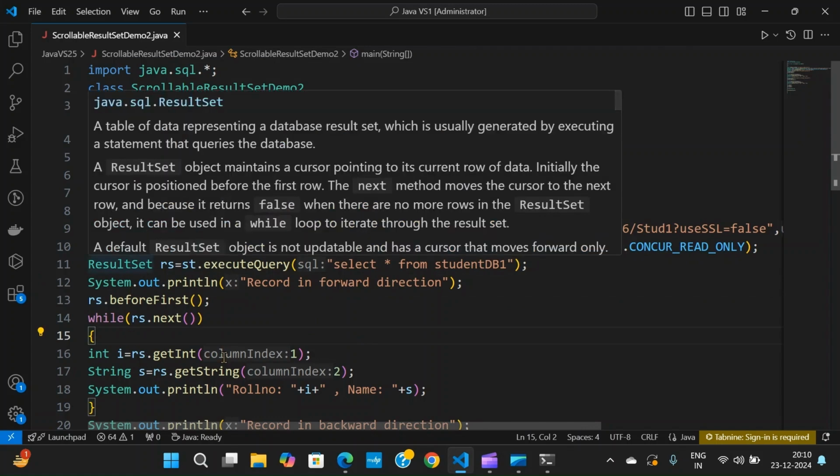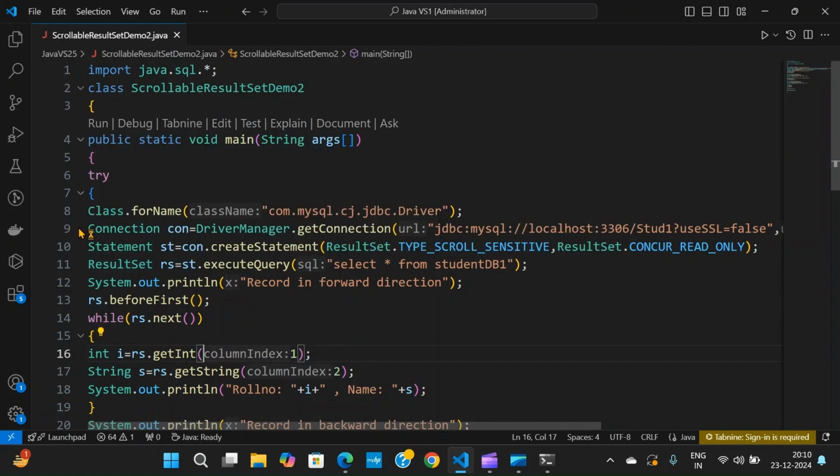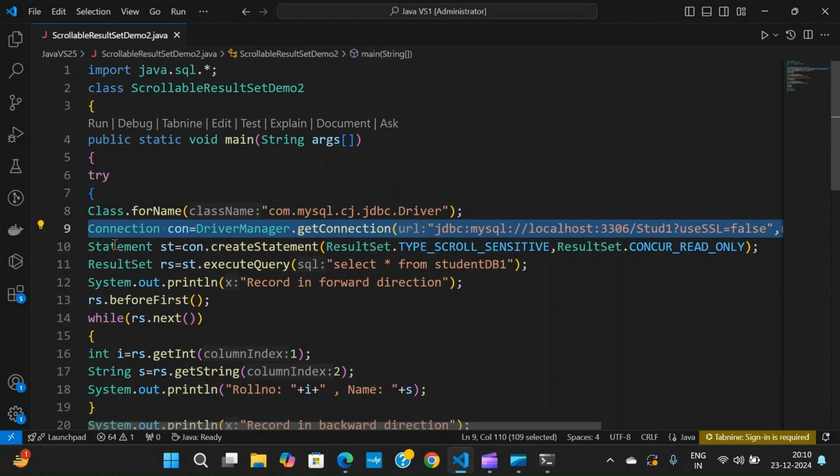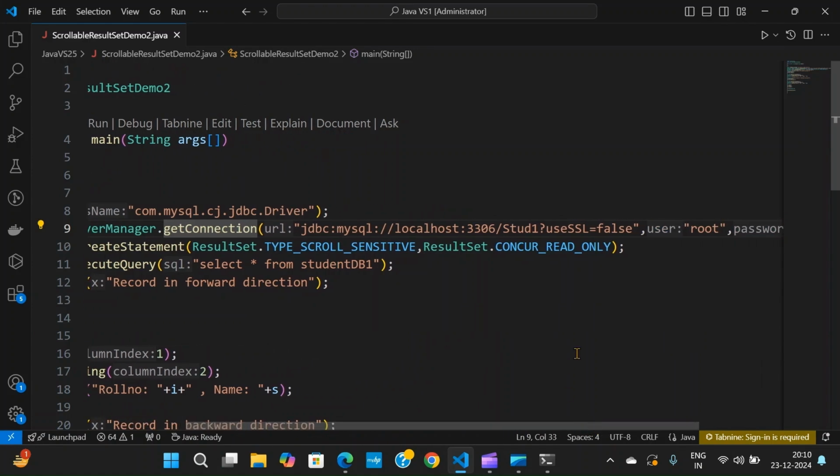Now, coming to the next line, we are going for database connection. This complete line is for database connection. So try to understand. Now we have a Connection interface. Then con is a reference variable of that, and DriverManager is a predefined class from the SQL package. Dot getConnection, again a static method. So DriverManager is a class and getConnection is a static method. Now in this we are passing three string parameters.